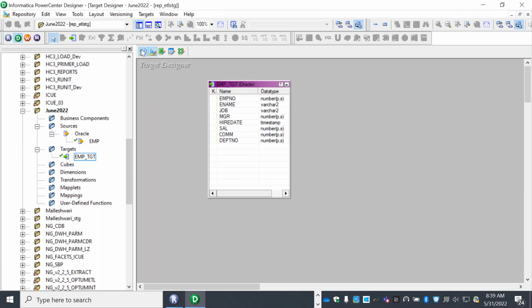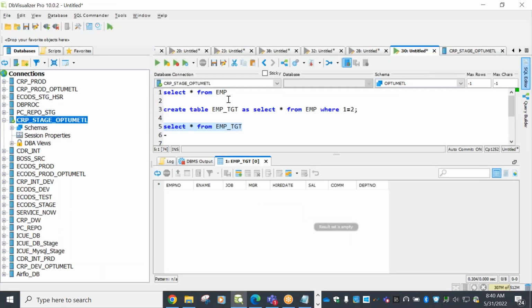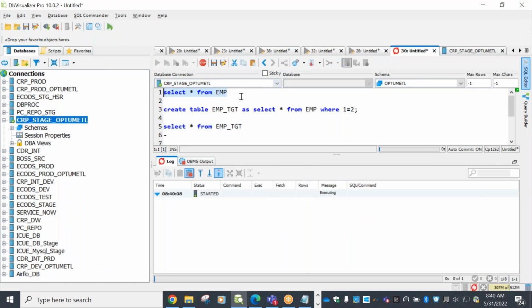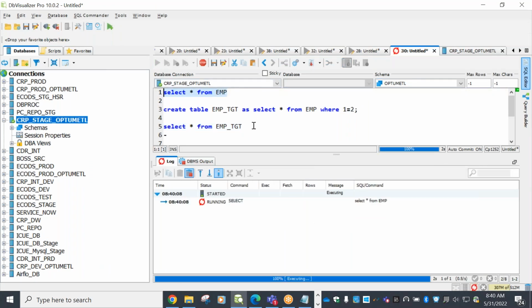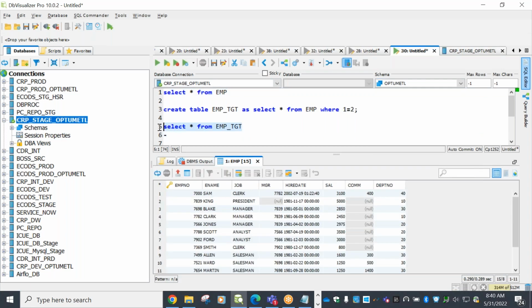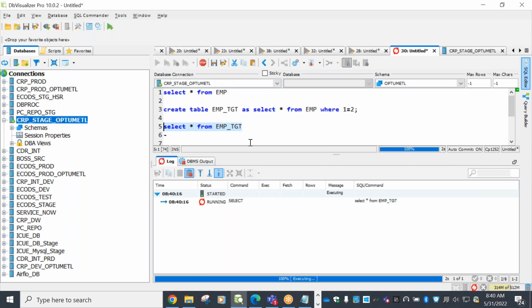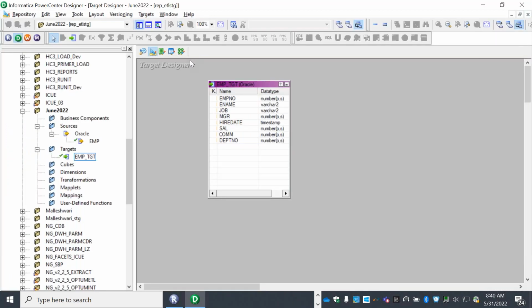We have source data, but we don't have target data in the database, right? My major goal is to load the data from source EMP. All these 14 records, I want to load into EMP underscore target, which is actually empty. If you see here, EMP underscore target is empty. I want to load through Informatica, right? For that, I am creating a mapping here.